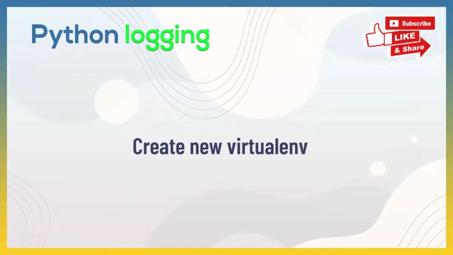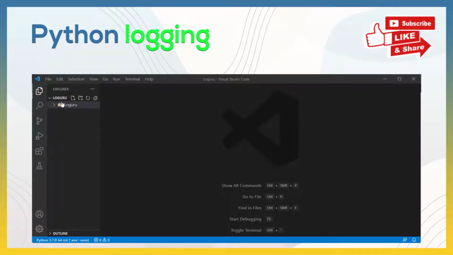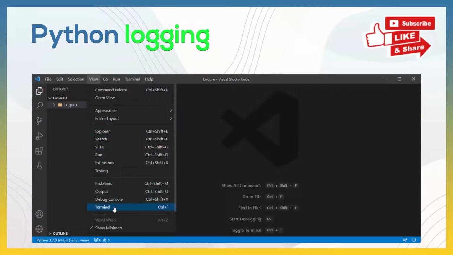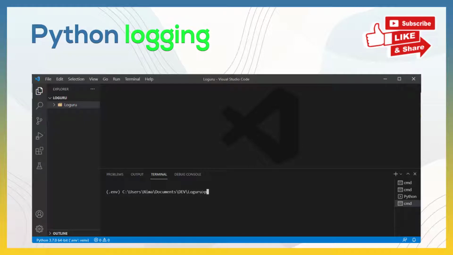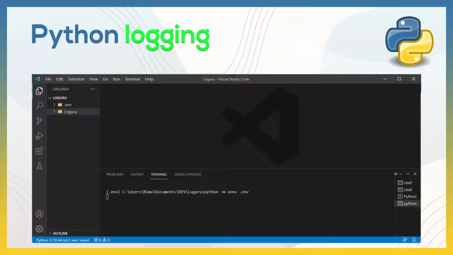First we need to create our virtual environment. There are so many ways to do that. For now we are just opening the terminal and typing python3 -m venv env. It means we are creating a virtual environment with the name of env. If you don't know how to work with virtual environments, just Google it and you can get the result and understand how it works.